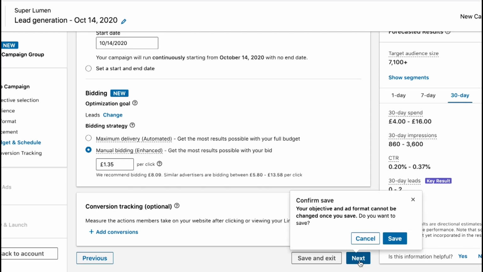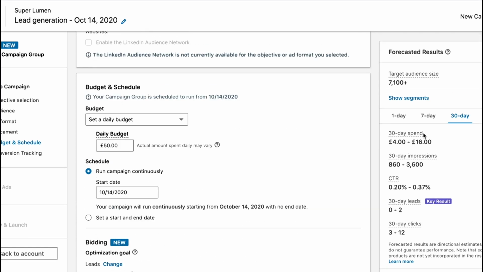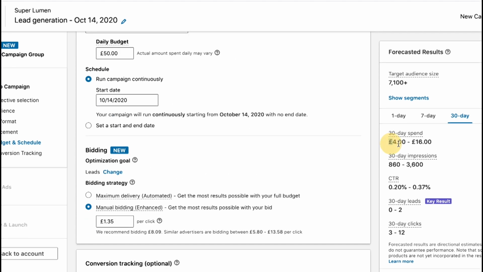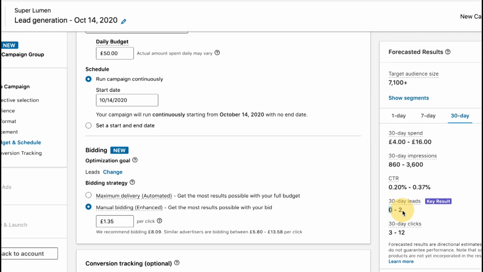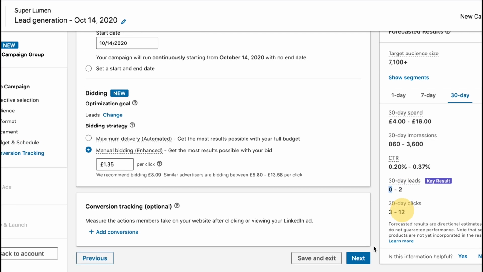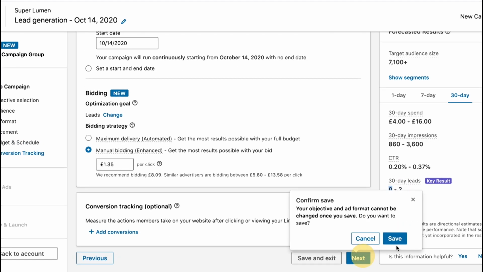So that's that. Again, all of this is suggesting what's going to happen. We're spending, for 30 day spend, £4 to £6. I mean, this will go up. So we're going to have these impressions. Click through rate is going to be low. It's suggesting very low, so that's like 0 to 2 leads in the whole 30 days, or 3 to 12 clicks. I think that's complete crap, but let's have a look.